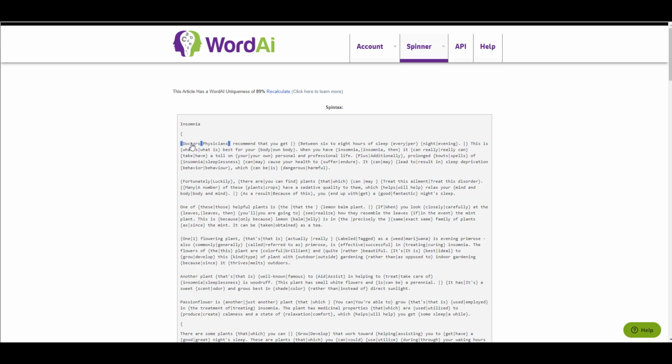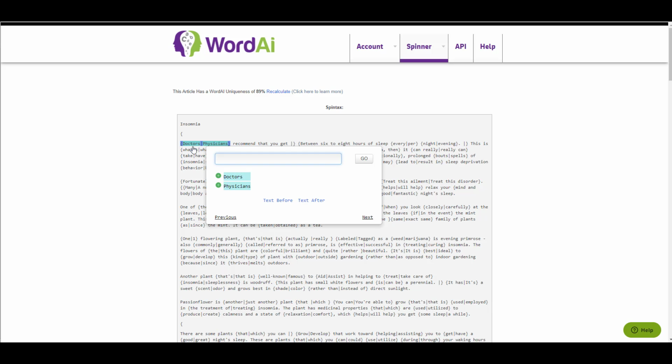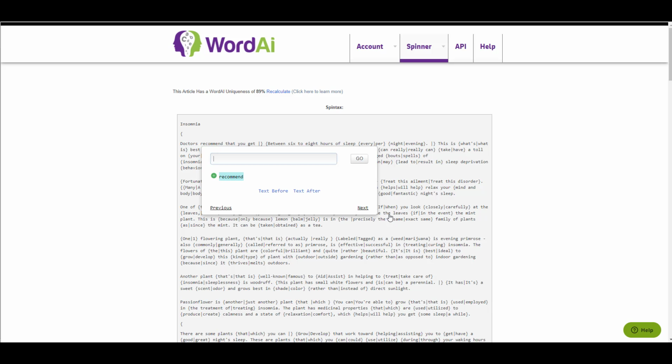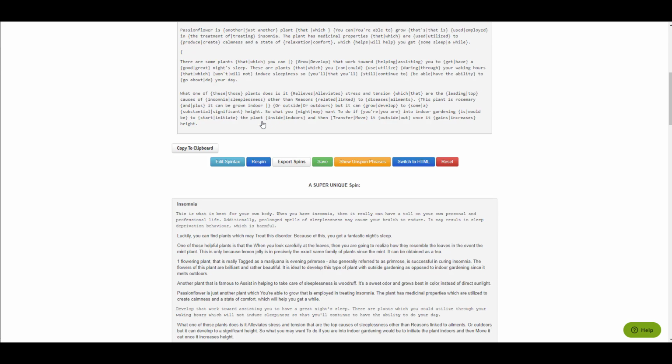So if I go in here and I just click on doctors, the one I want to use, if I say I just don't want physicians being used, I can cross that out and just leave it like that and go on to the next one, you see, and you can see it's corrected it in here. So you can in fact override some of the stuff that's in here as well. So that's your spin tax.